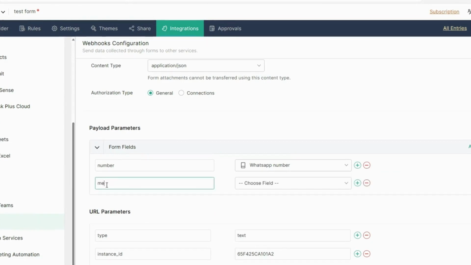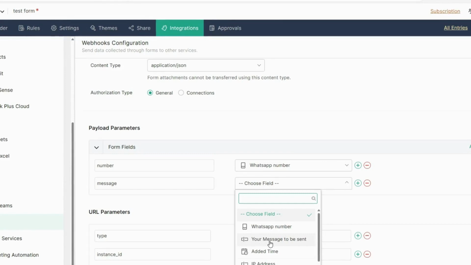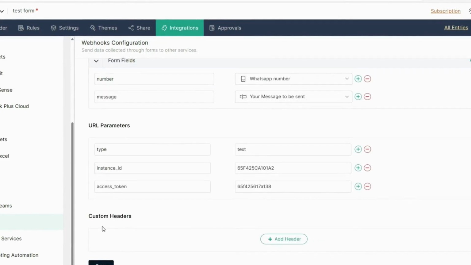Finally, connect the message you want to send by adding message in the payload parameters and selecting the field you created in Zoho Forms.